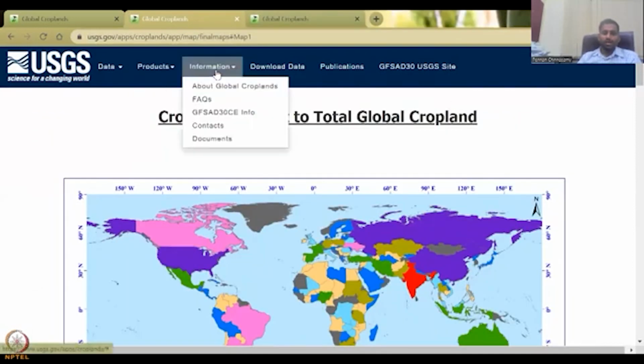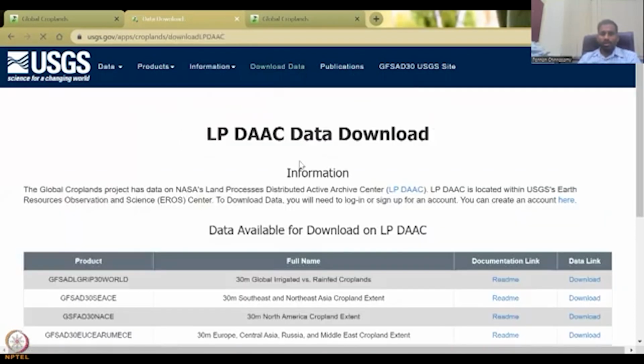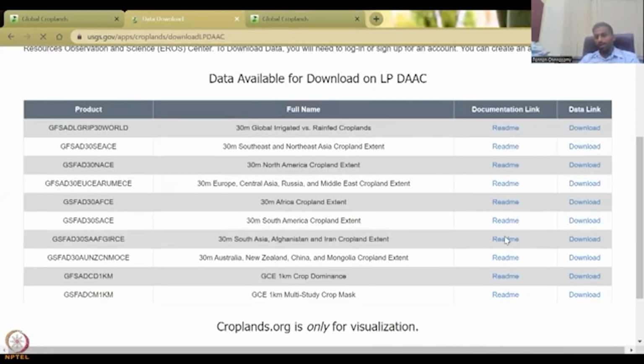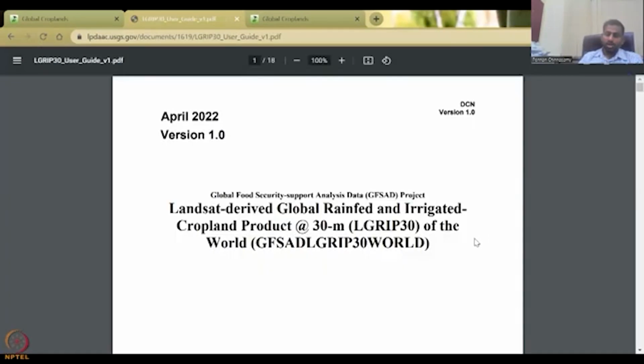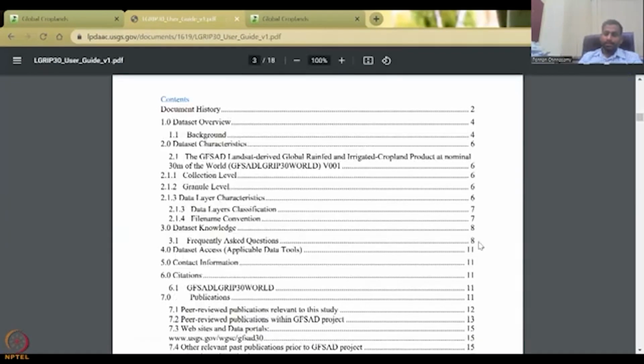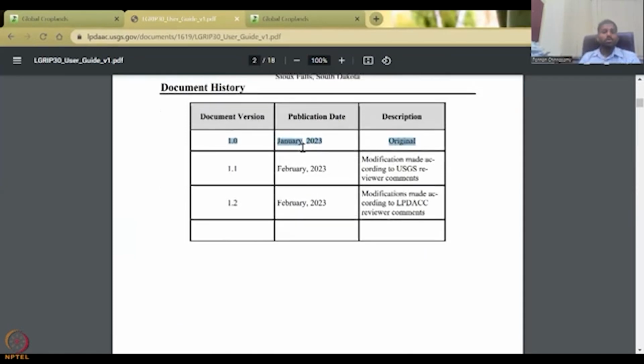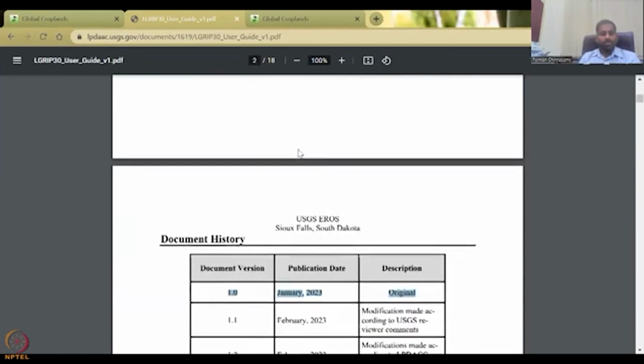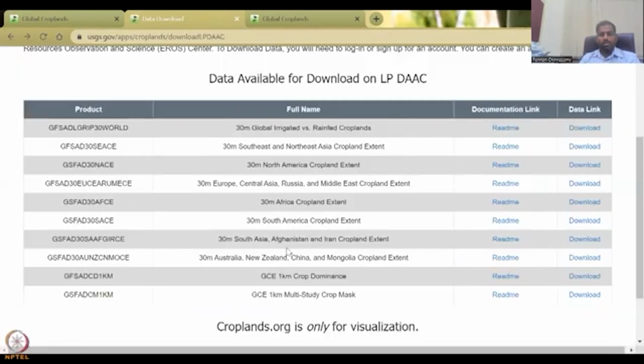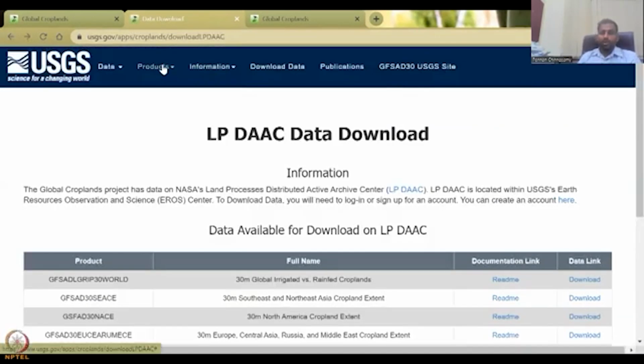Then the other interesting part is the information. You can see other documents, contact me, download data, etc. In the download data, we saw the links to know about the data, the metadata. For example, the README, and then it talks about the data, a user guide about the data. So very recent. See when it was released. It was released only in Jan 2023. So just 2 months ago, this data has come up, and it has been widely used now. Okay, so this is the part where you went into data download.